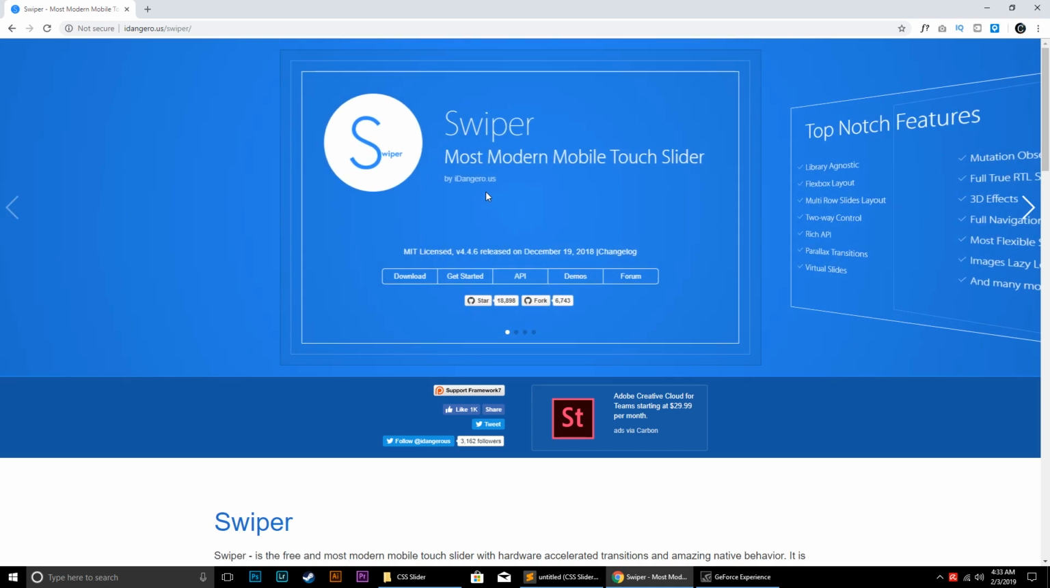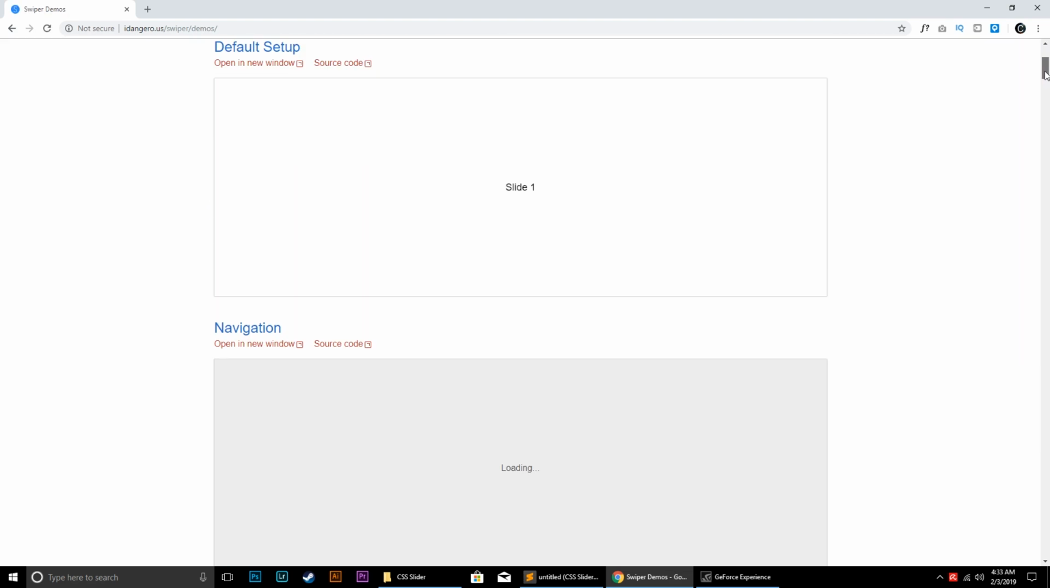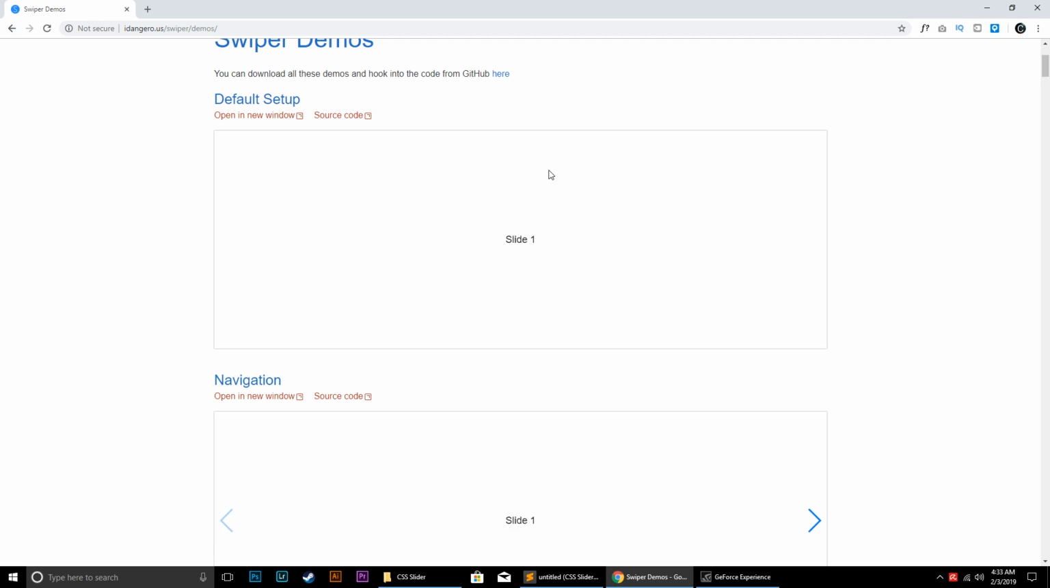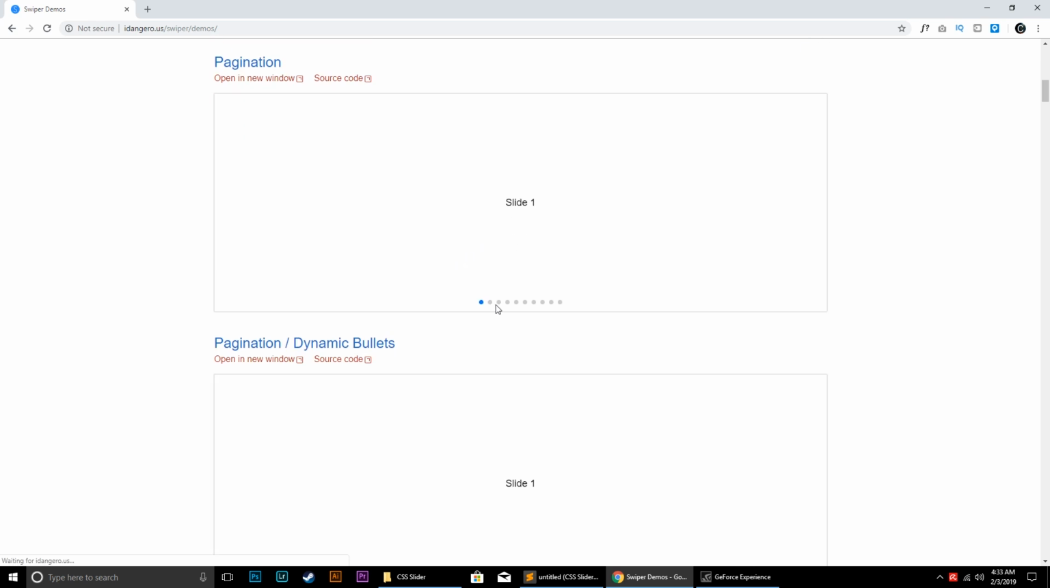So we will import this script and then slightly modify it to match our desired outlook. We will head out to demos. Here you can see this script offers multiple variations which you can implement into your project.